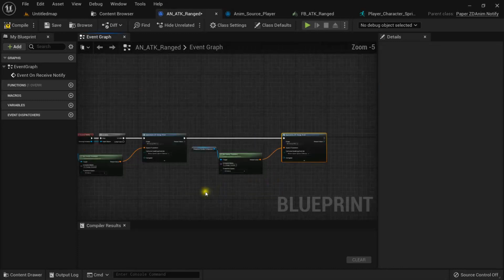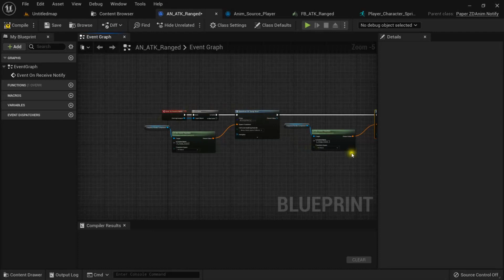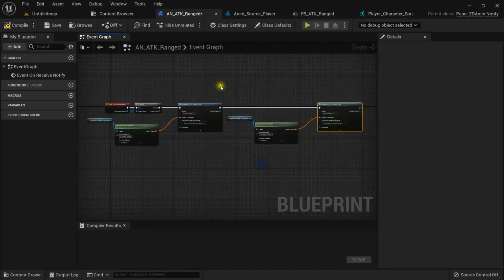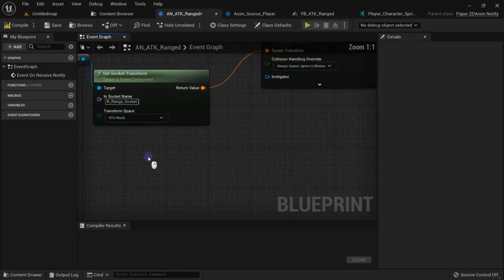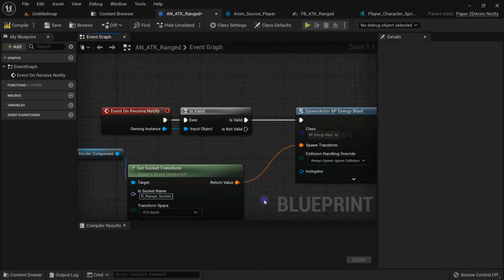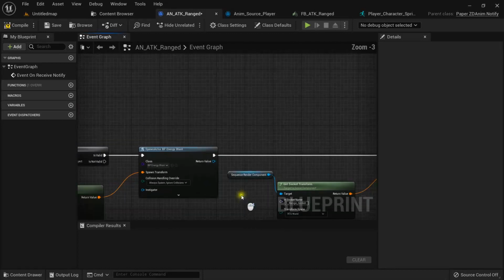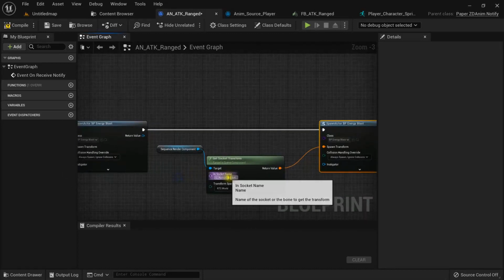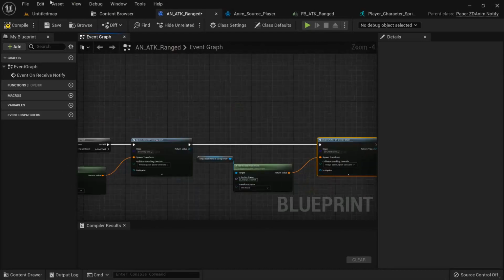Move up. Oh, there's my dogs again. Okay. There we go. So every time that this notify goes off, it'll render the component from the socket, transform it from the socket, spawn it from the socket. Once it's spawned from the socket, the projectile movement component on that energy blast will take over, and it should move. Alright, so compile, save.